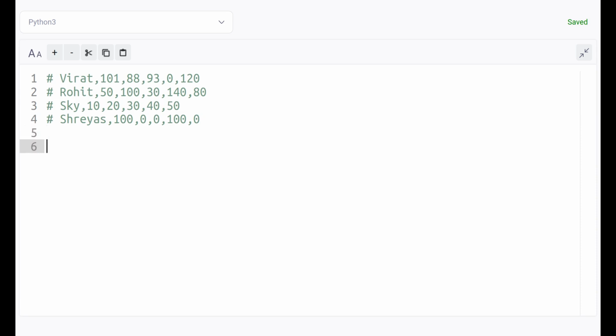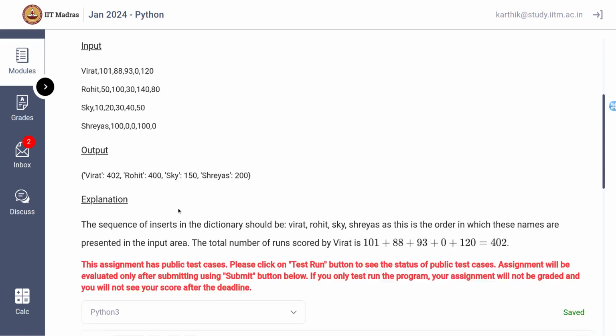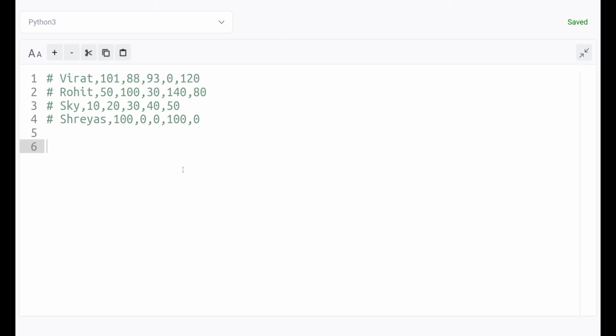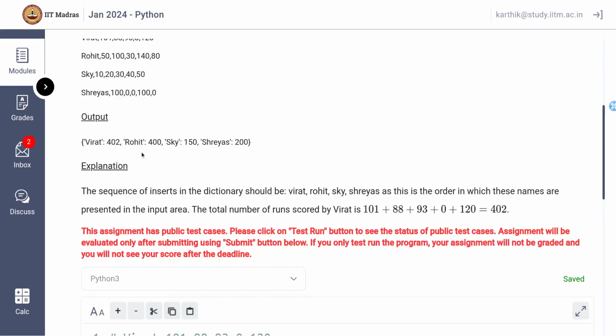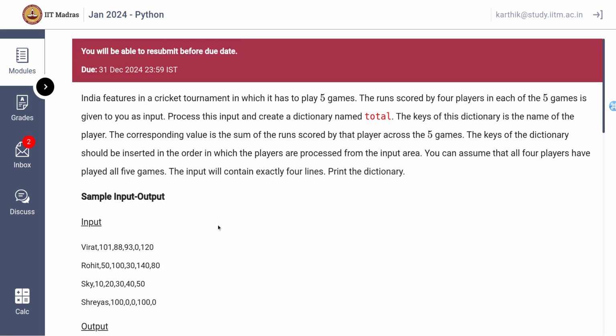So what do we have to do? We have to accept input. So how many lines are there in the input? Okay, there are only 5 games, right? So all test cases will have 5 inputs. So am I missing out on something?